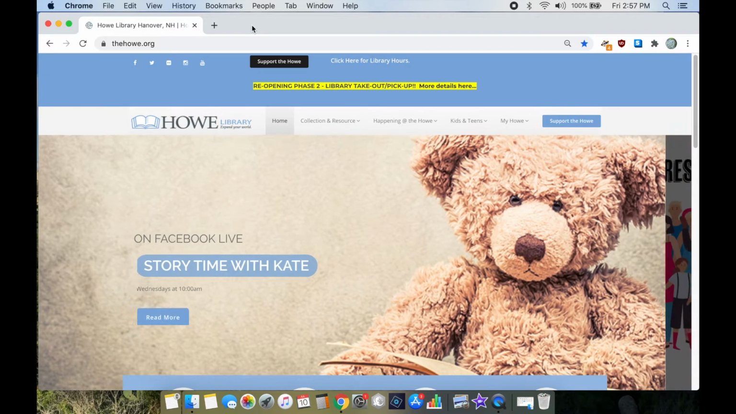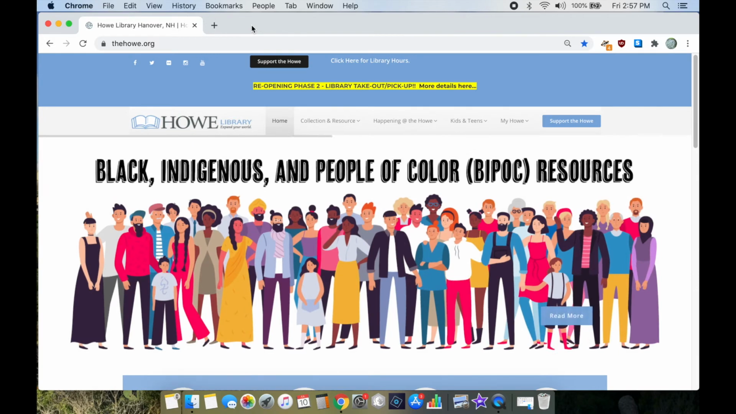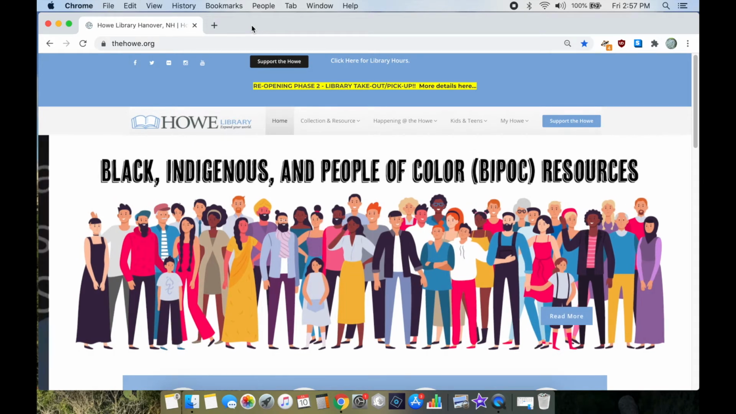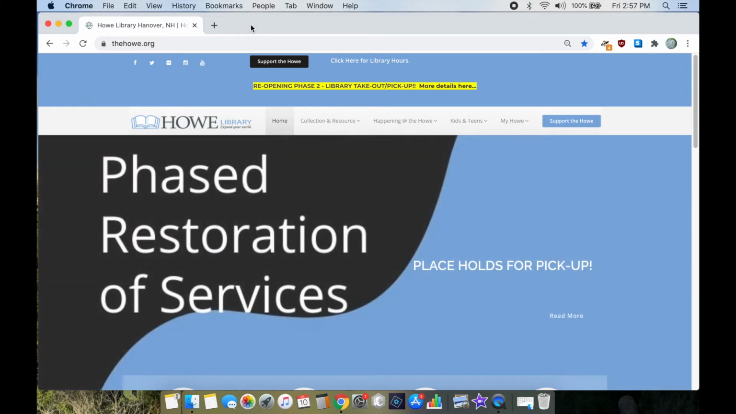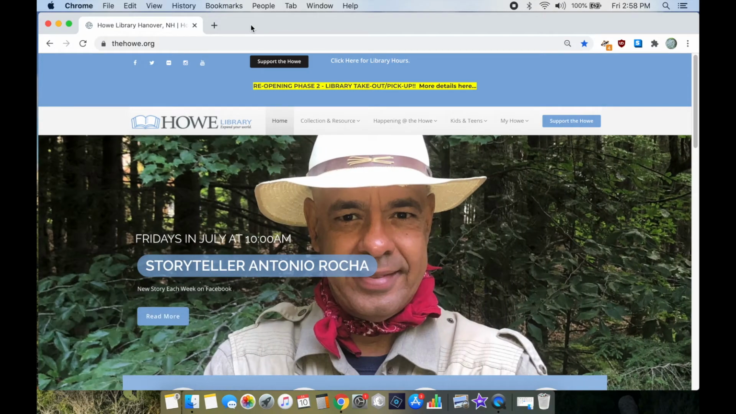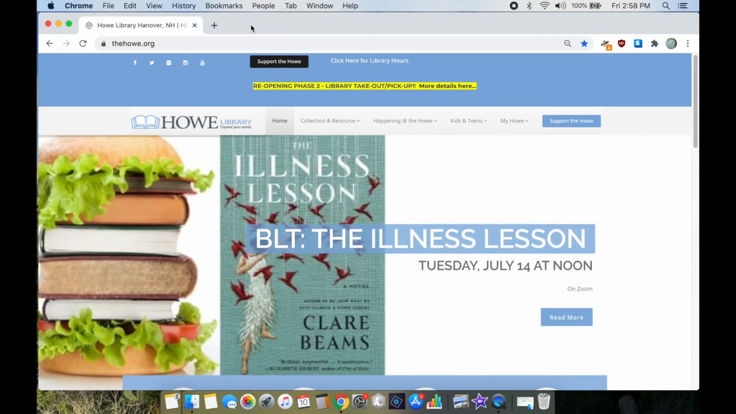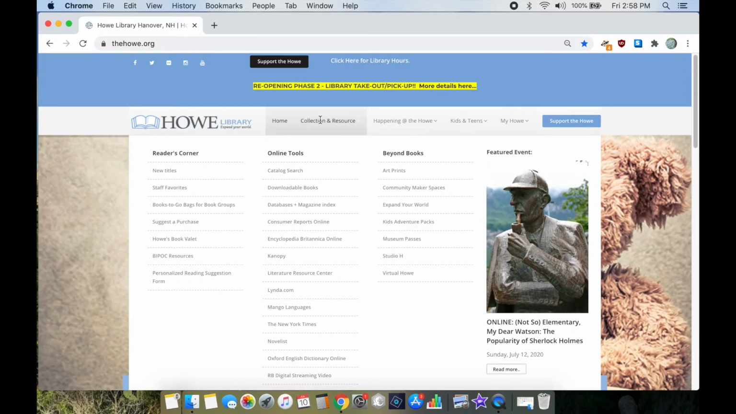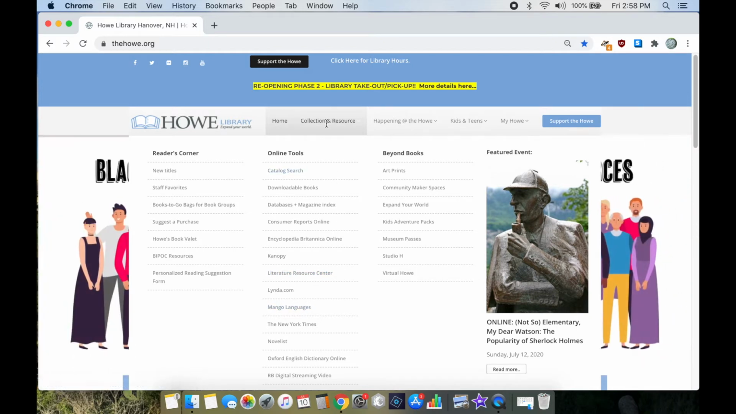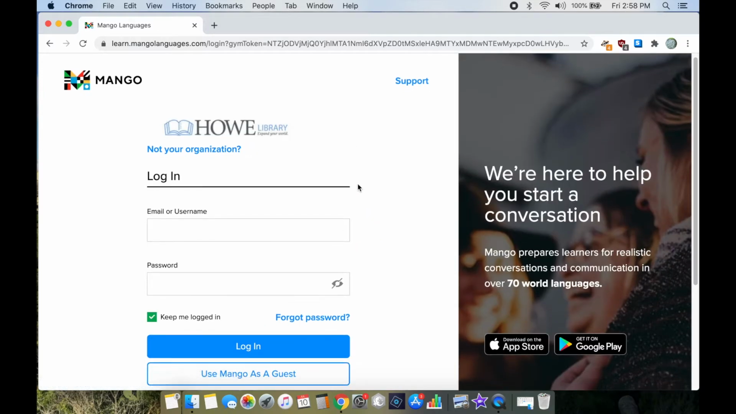So what you'll want to do is navigate with your web browser to Howe Library's homepage. That's thehow.org. You can also just search on Google for Howe Library Hanover, and it will be the first thing that comes up. Once you've arrived at the home page, click on Collection and Resource, and from there, click on Mango Languages. Again, it's Collection and Resource, and then Mango Languages, and you'll see a little icon briefly.